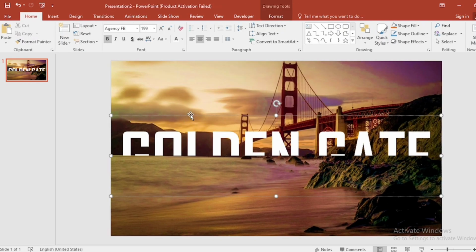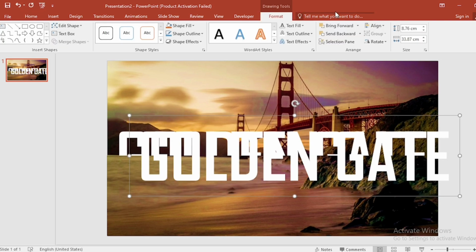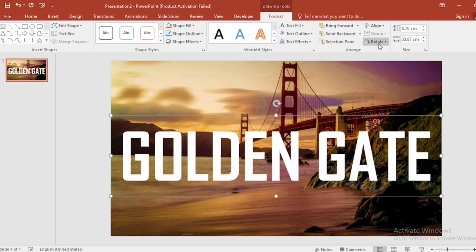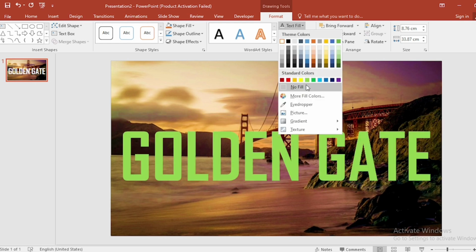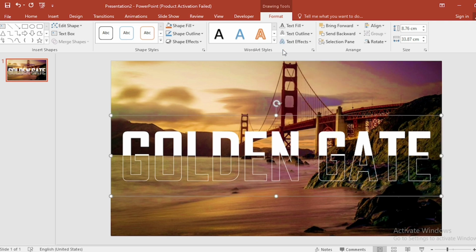Select text box, press Ctrl Shift, take it right side. Go to Format, then Align Center. Go to Text Fill, select No Fill. Go to Text Outline, select Color.